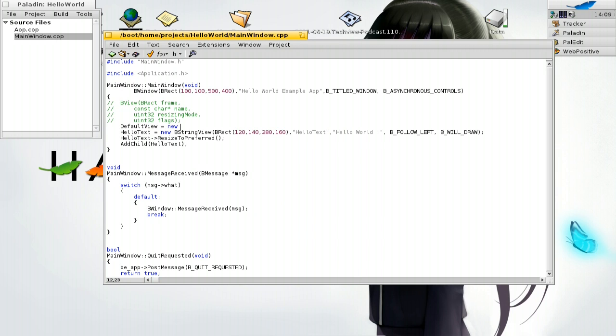Default view equals new BView. Then we have to use a BRect. Now it's a little bit complicated, as you might know that we have basically our window, and we have our size here, so we can use this size. We can set it to the same size, but our BView is in our window, so we have to use other x and y coordinates. And then we have, I think, 400 and 500 and 300.